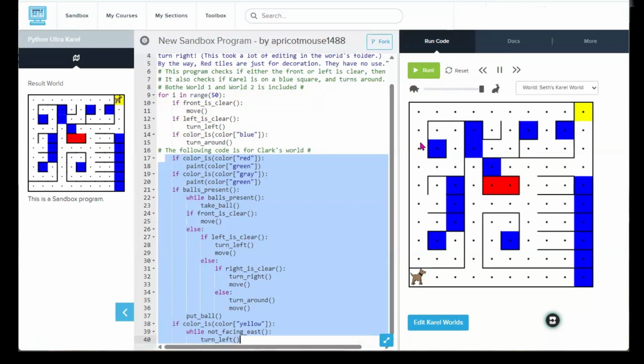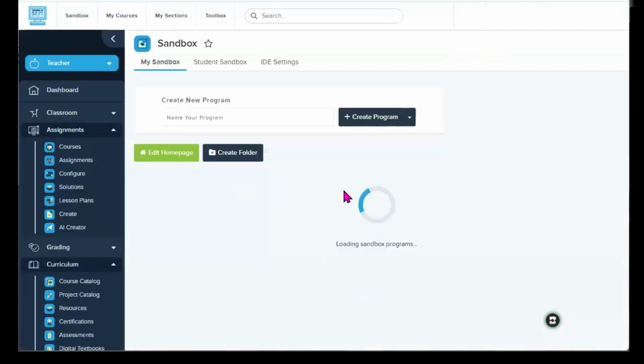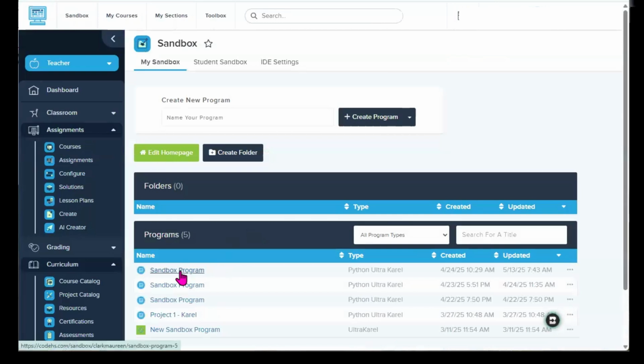Now, the bottom part, it says if color is red, do this. If color is green, color is gray, all those things. It would work. However, I'm going to show you what happens when I copy and paste this into my world. Because this is basically how I'm doing.